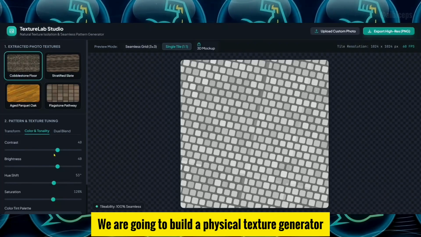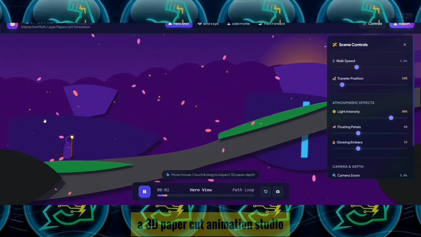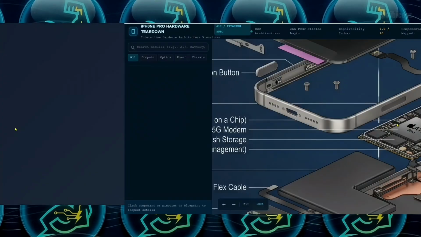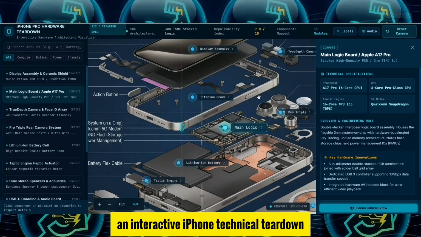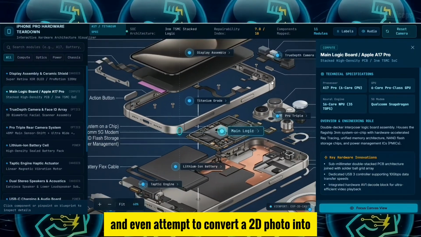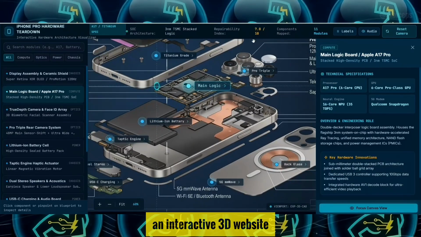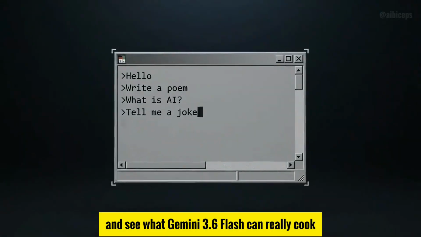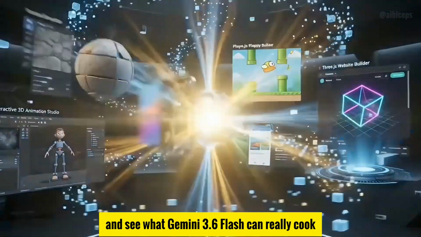We are going to build a physical texture generator, a 3D paper-cut animation studio, a Flappy Bird clone, an interactive iPhone technical teardown, and even attempt to convert a 2D photo into an interactive 3D website. Let's jump into the screen and see what Gemini 3.6 Flash can really cook.